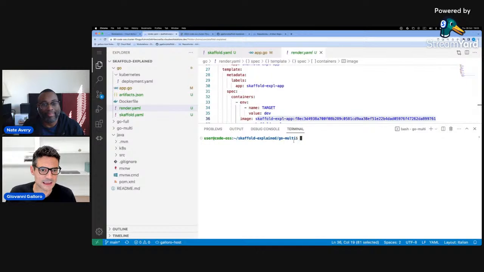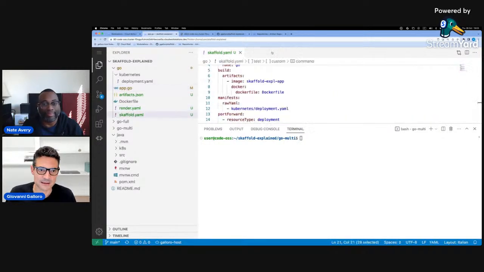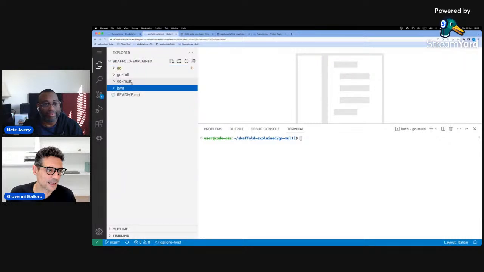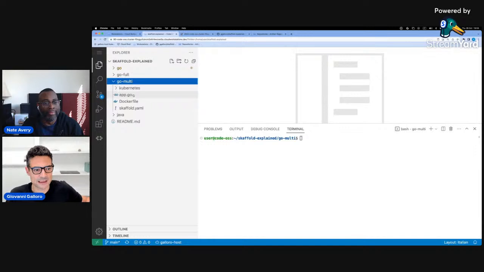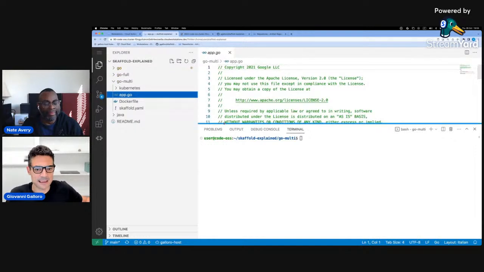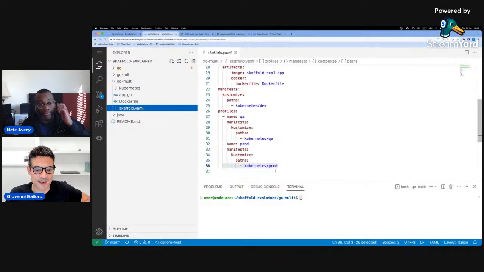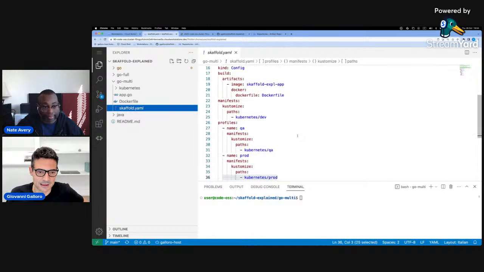So let's close these files and move to this other example folder, okay? This is basically the same application, but it has a difference. It already has a Skaffold YAML file, and this Skaffold YAML file is a bit different.